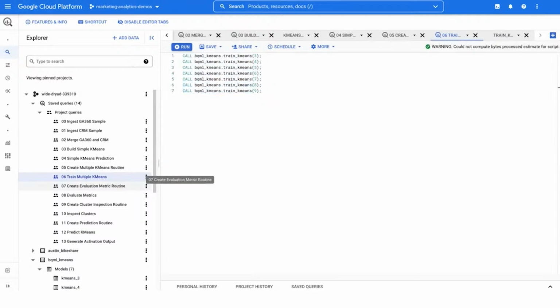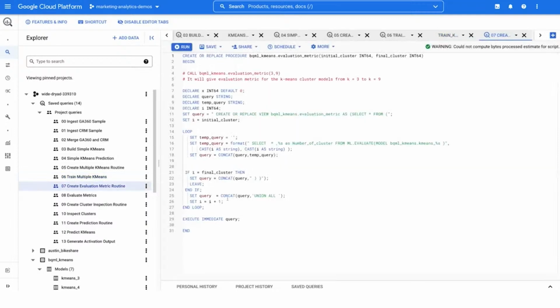Once these models are created, it is important to also look at the evaluation metrics. So you want to know which ones are actually performing best. In order to do this programmatically, again, we will create a routine called evaluation metric. And this will take in 2 inputs, initial cluster and final cluster, which will increment the number of clusters while running through the loop one by one. So if you input evaluation metric 3, 9, it will run through the evaluation metric for k, 3, 4, 5, all the way to 9.